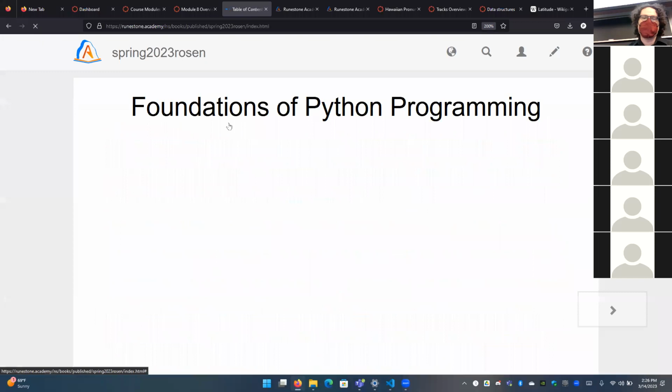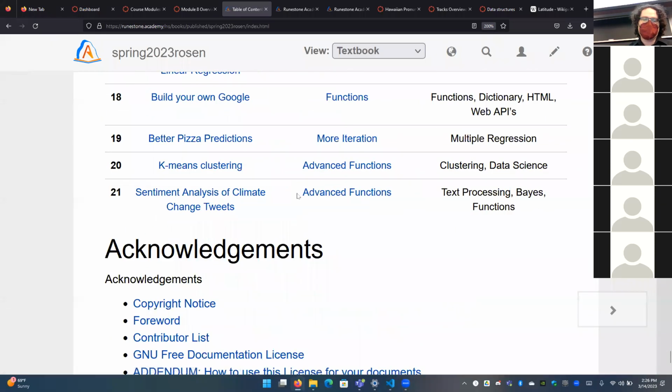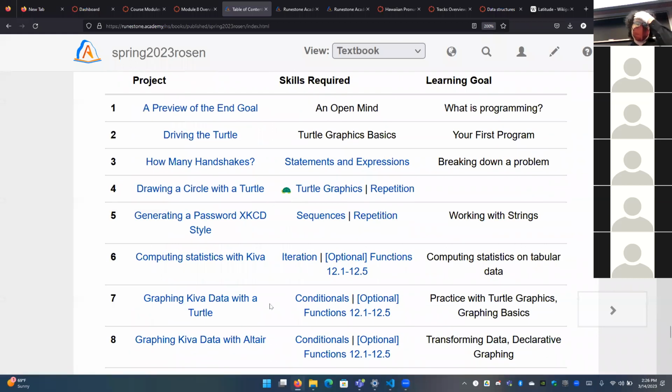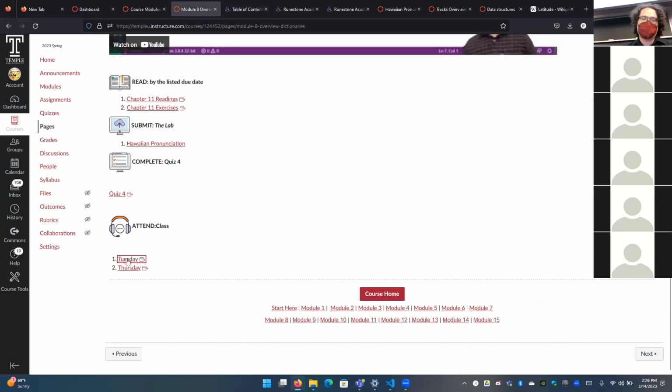So in Runestone, the project, if we scroll all the way down, is exploring common words and SETI. So today we're going to be learning about Zipf's law. I'm not really sure how to say it. It's really hard. Zipf's law. So you can get there by scrolling down to project 11 or by clicking on this.